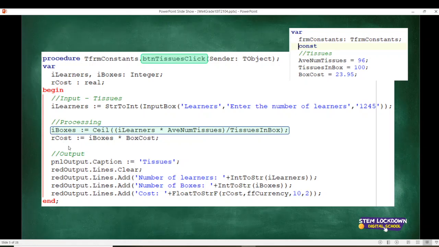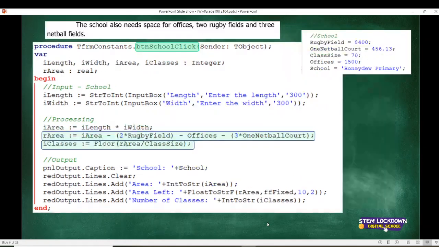The cost would then be the number of boxes multiplied by the box cost, which is once again, as you can see, a constant value. And then your output was pretty straightforward. We've seen this a lot in all of these lessons, so I don't think I need to go into much detail with that, except for you to check that you did it correctly. And to remember that because cost is a money amount, you would use FloatToStrF with currency to output it, so that you could format it as a currency when you output it.